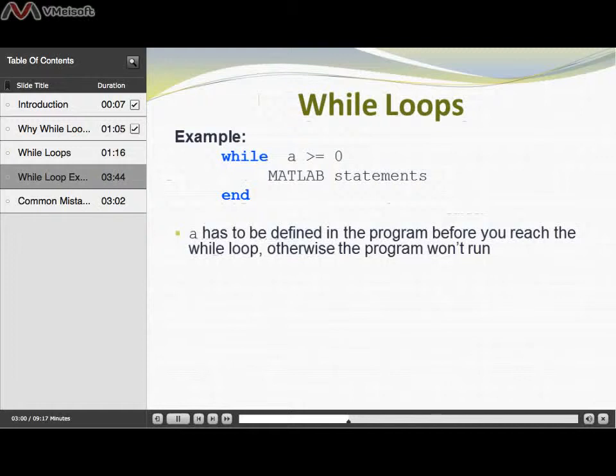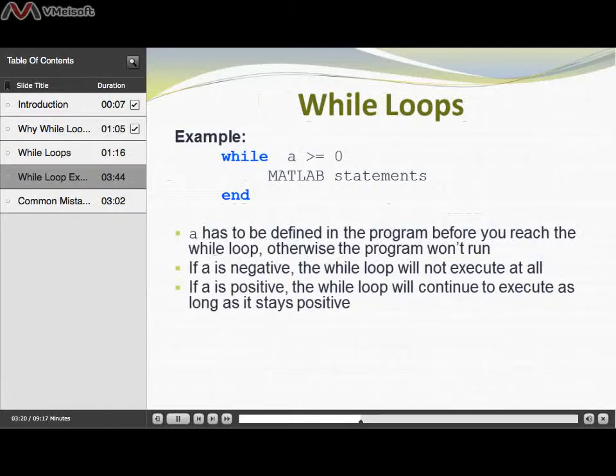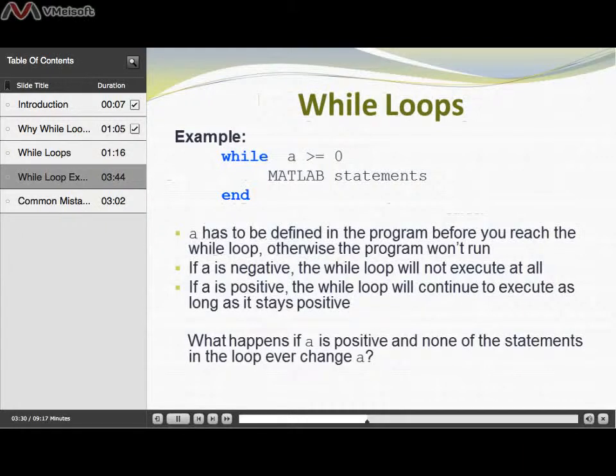If A is a negative value, then the loop's not going to execute at all because that condition, A greater than or equal to 0, would not be true. If A is positive, the loop will continue to execute as long as it stays positive. So what that also means is that you have to have a line somewhere within your while loop that changes the value of A. What happens if you forget to put that statement in there? So A has a positive value, you enter your loop, but then you don't have a statement anywhere in your loop that changes the value of A. Will your loop ever exit?